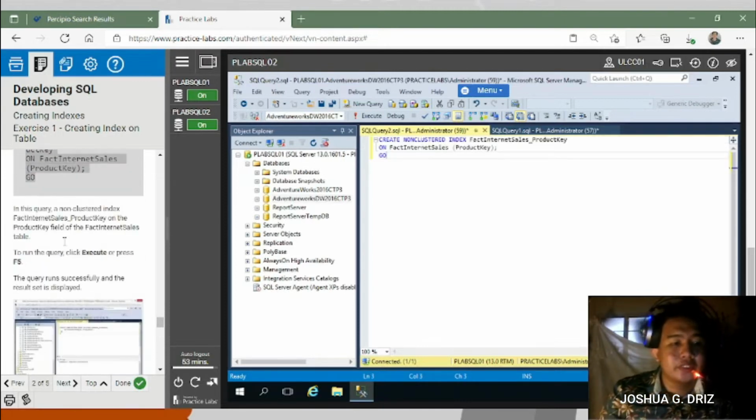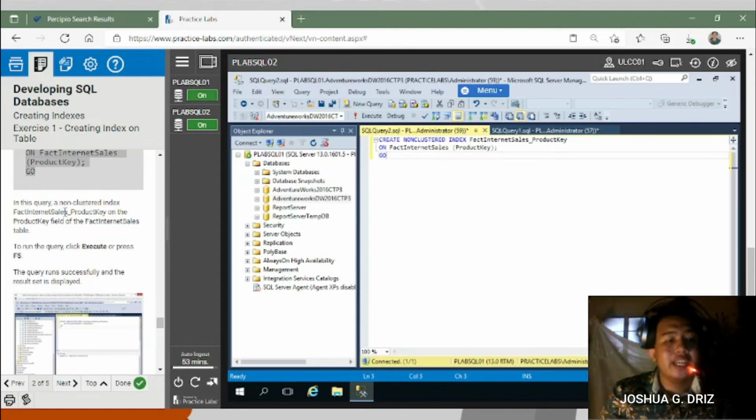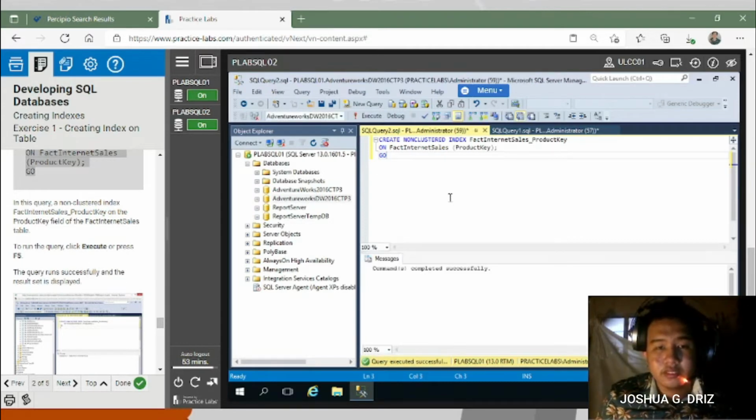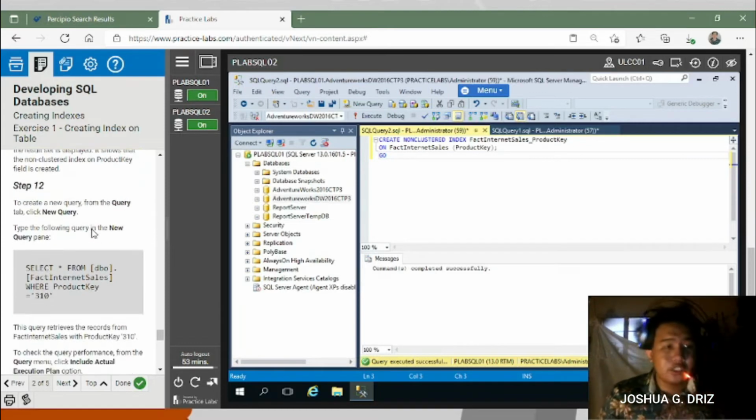So, in this query, a non-clustered index, PAC Internet Sales product key, on the product key field on the PAC Internet Sales table. So, i-run lang natin to. So, may lumabas na command completed successfully. So, proceed tayo sa step 12.